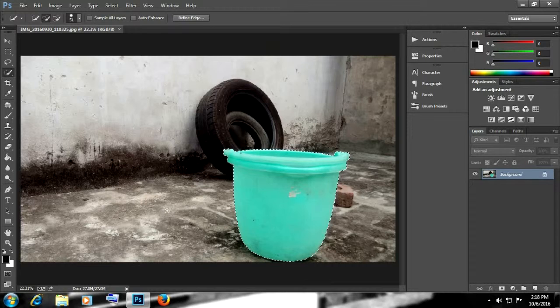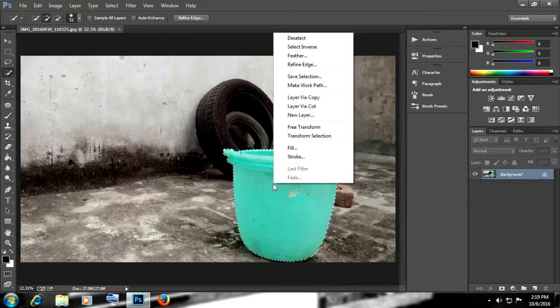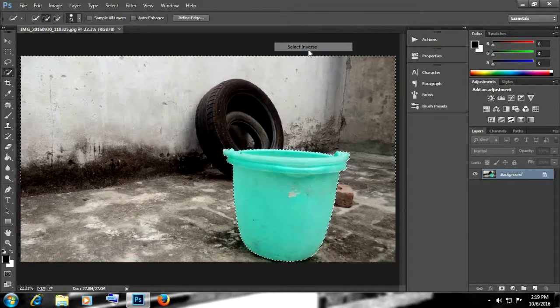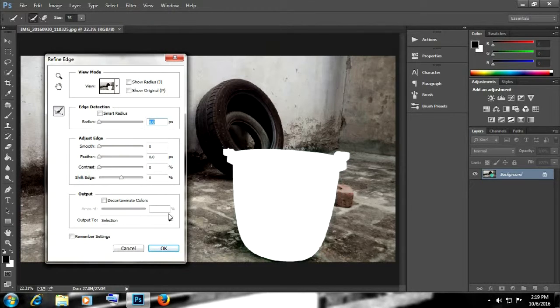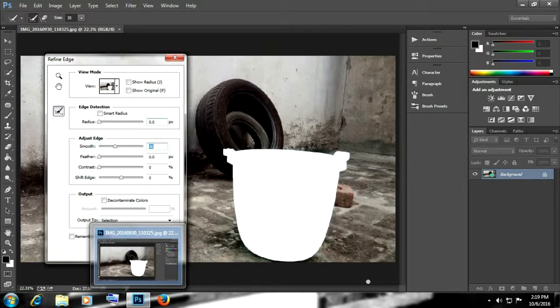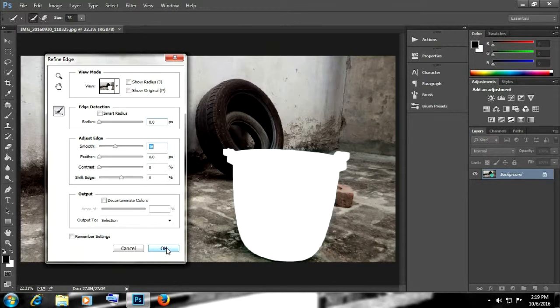Now, to select the background ultimately, right click on your selection and click select inverse. Click on that. There you go. Now it has selected the background for you. It's pretty easy. Now you can start working on it. So click on refine edge right here and increase the smoothness a little bit so that it looks good. Then click OK.